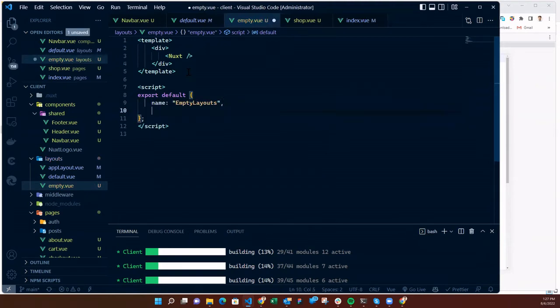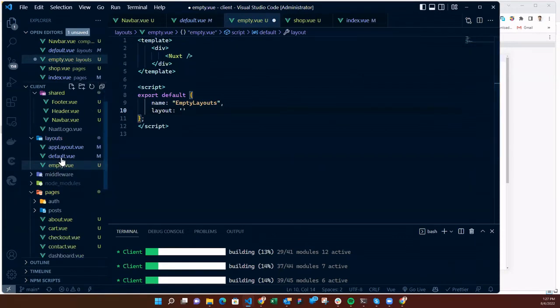And there should be a layout property here. Whenever you have a custom layout... if you have a default layout, if your file name is default.vue, then you don't have to do anything. That layout is applicable for all the files that you will have in your project. Nuxt has designed their code in such a way. But if you want to have a custom layout, then you should give it a name. For example, empty layout. So the name and the layout name both are the same in my case.